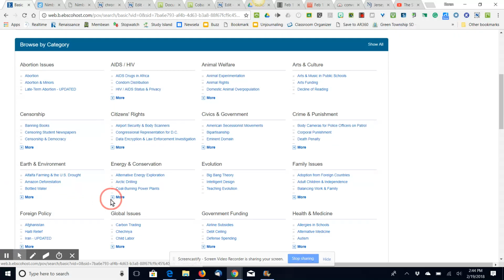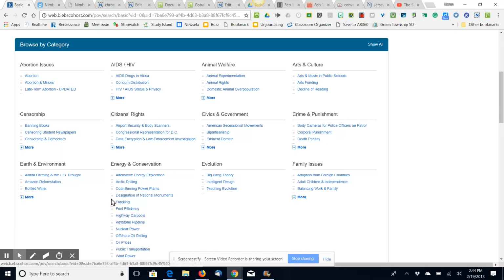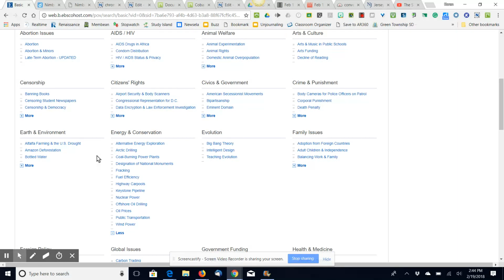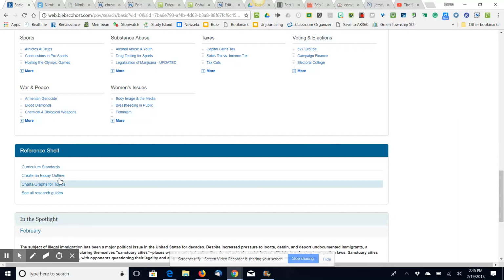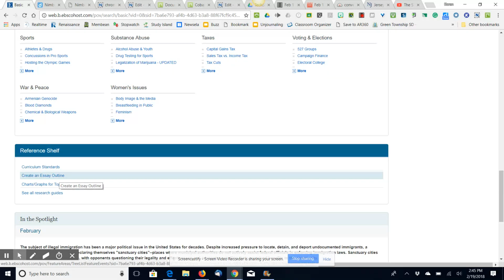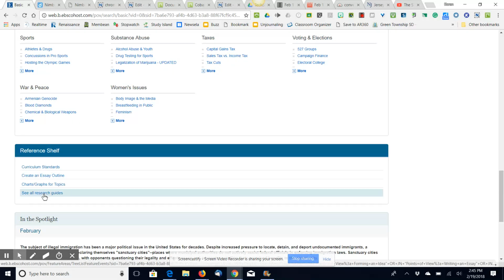But if you want to know more, you click on the plus sign and it will unpack the whole topic for you. So for energy and conservation, we can see that it ranges all the way from alternative energy exploration down here to wind power. Continuing to scroll down the page, we'll see that the next section is the reference shelf. Here you'll find that there's an area to create an essay outline, and there are also research guides on various topics like how to organize your thinking visually, how to write a clear thesis statement, and many other useful tips.